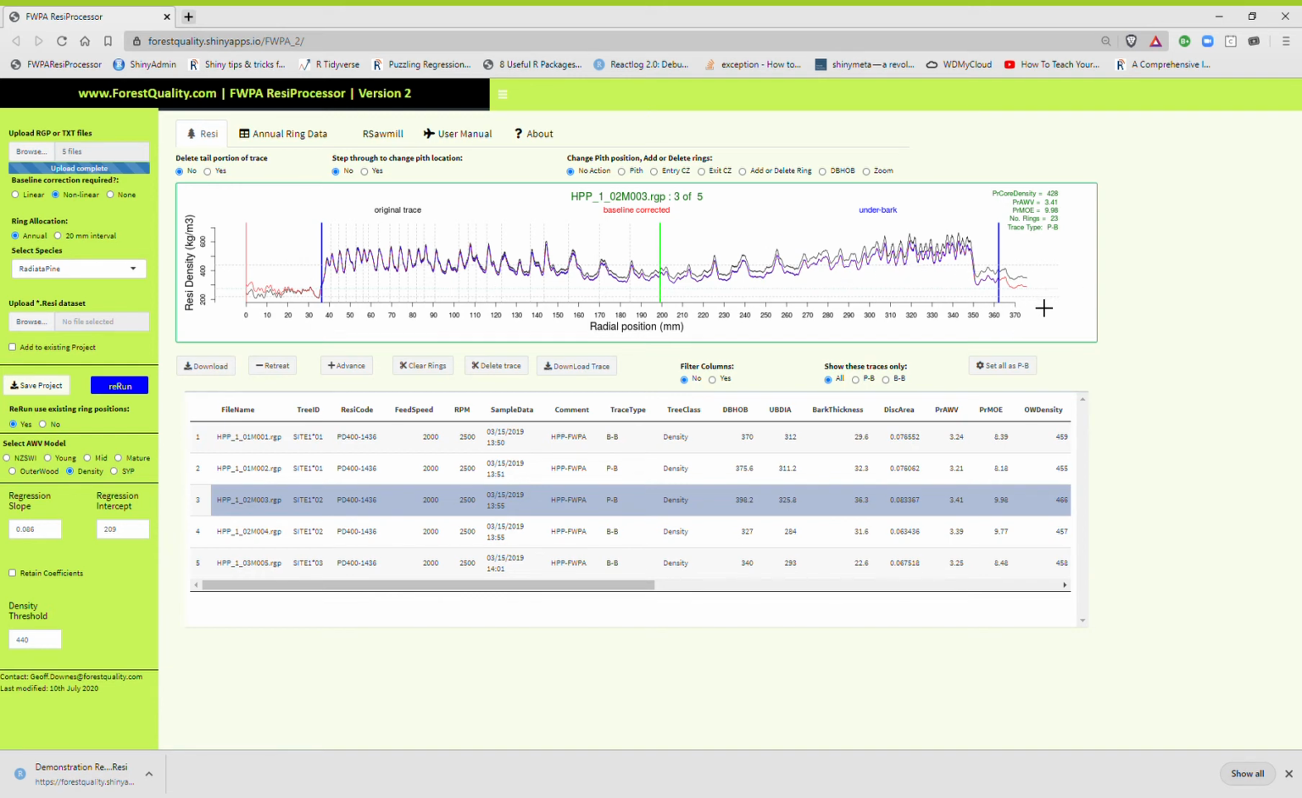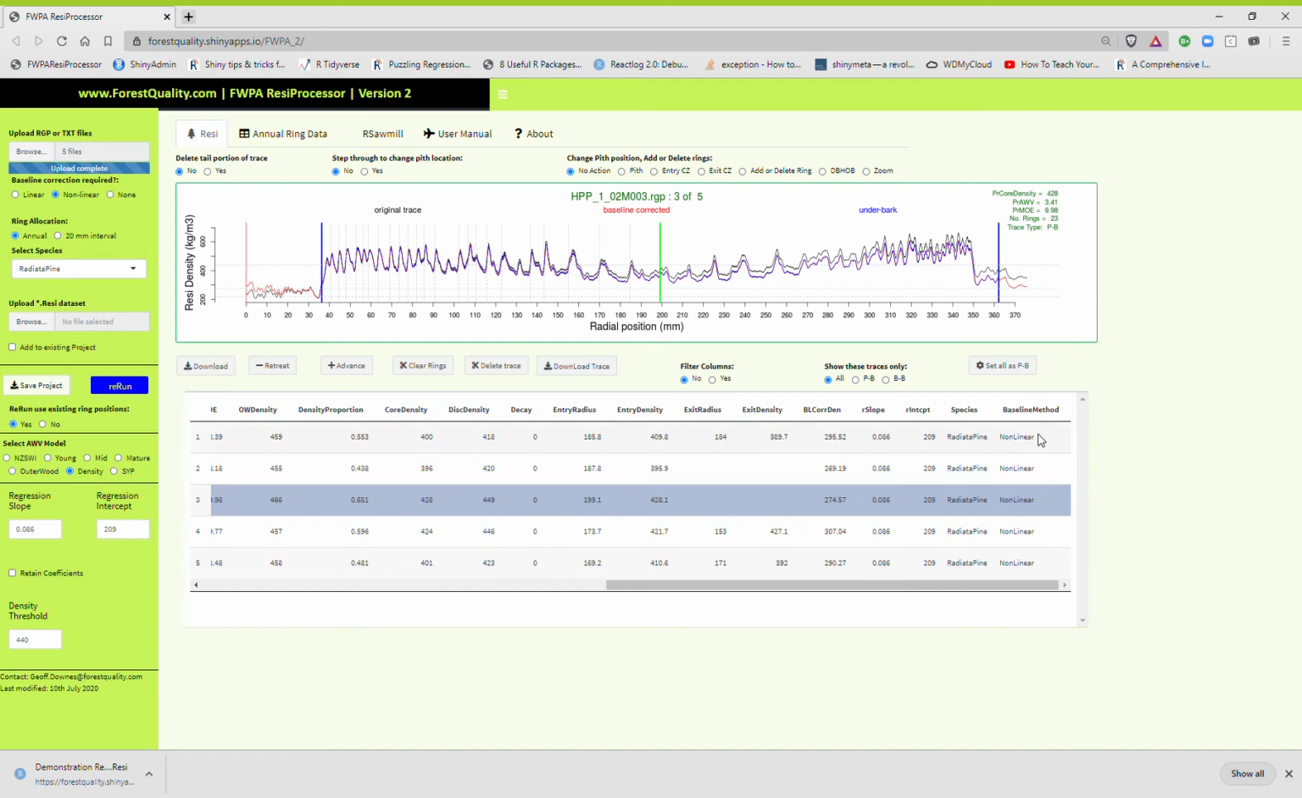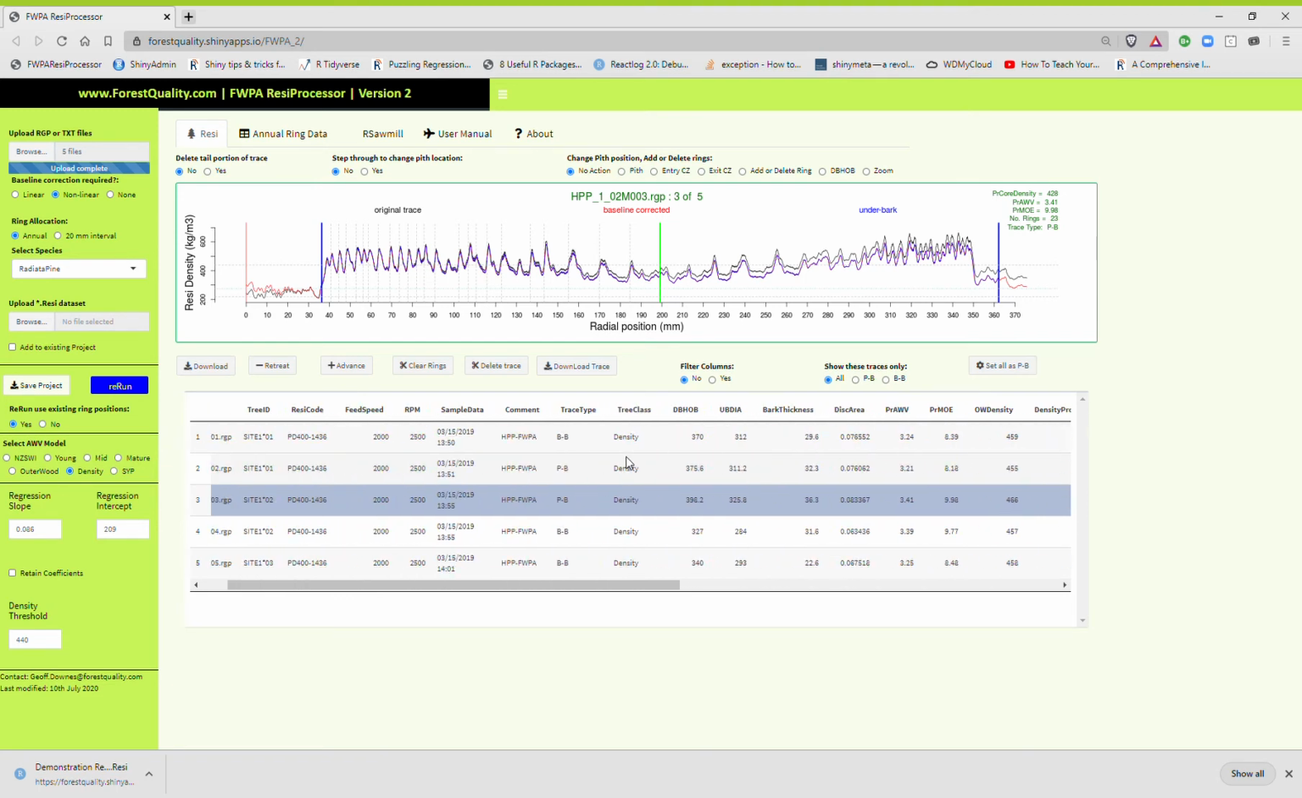What controls this does seem to be somewhat species dependent. So that's where this select species comes in. We are dealing with radiata pine predominantly here in Australia, but we also have some southern pines. Southern pines seem to have greater resistance, and so this particular species selection will apply a slightly more severe baseline correction to that trace. In the data table down here, you can see that we record which species has been used and which baseline method has been used, so that you've always got a record of what particular parameters you've used in processing a particular trace to get these metrics.